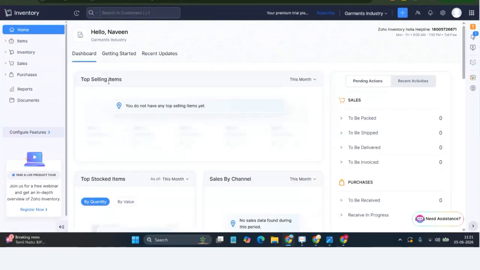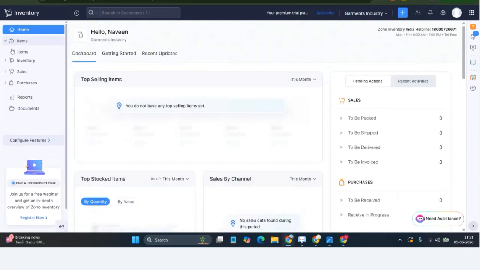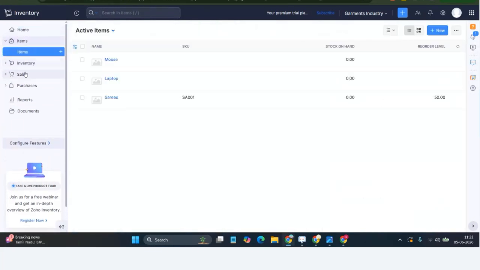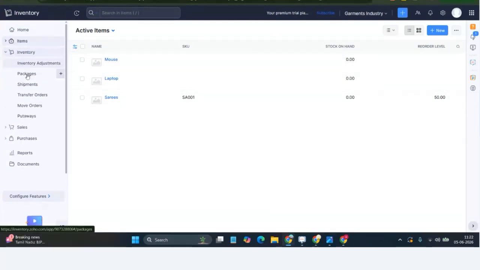Hi, this is how the inventory tool and the dashboard look like. In this inventory, we have items, sales, purchases. In items, we can add all the items in our warehouses. We can view the stock and everything, its pricing and the stock on hand, how many we have present.